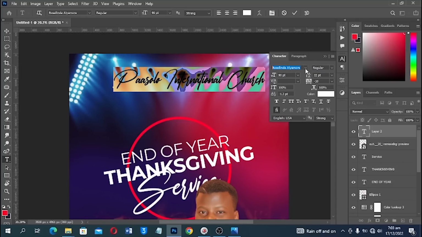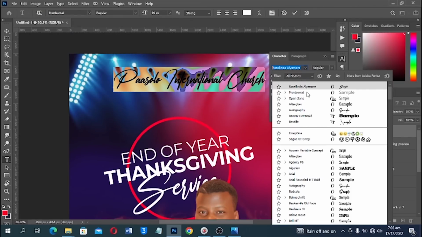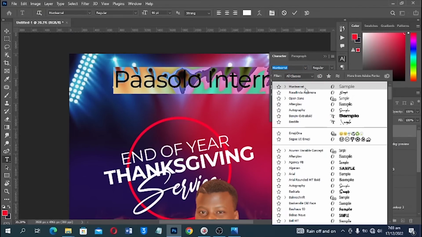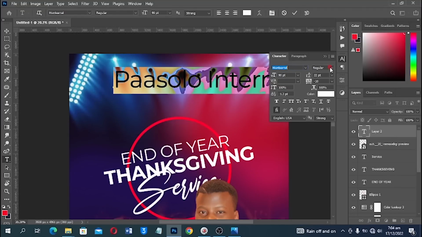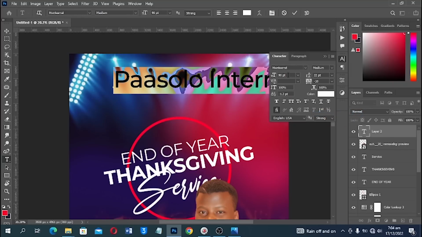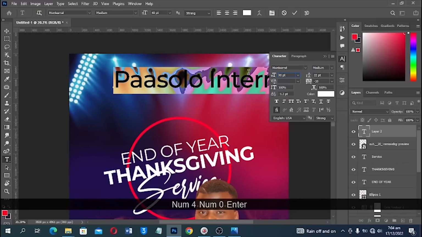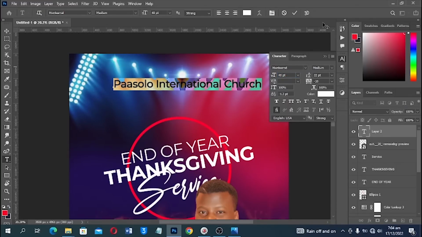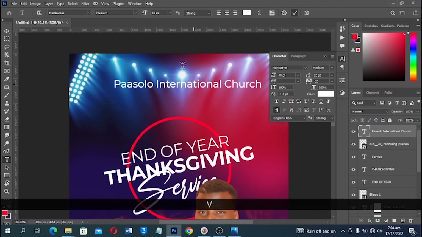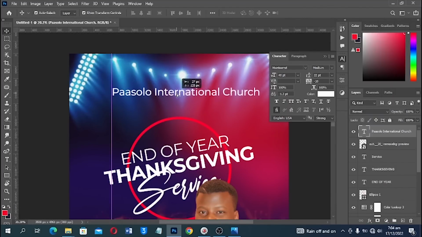Let me change the font type. I'm now using Montserrat, so let's choose Montserrat. Let me change the boldness to something like medium, and the font size to 40, because I can see it is too much. Then you will see the logo is very big at the top.